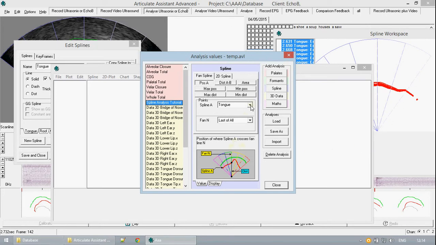So we will use the tongue spline, and for the fan, we will select fan 21. The reason we are using fan 21 is as there are 42 fans, fan 21 will be approximately central down the fan. So this is the only data that we need to input. When you click close, it will automatically save any of the analysis that you have set up. And you can also use the buttons load, save and import here to actually save the entire set of analysis that have so far been created. We can just click close and it will save it for us.